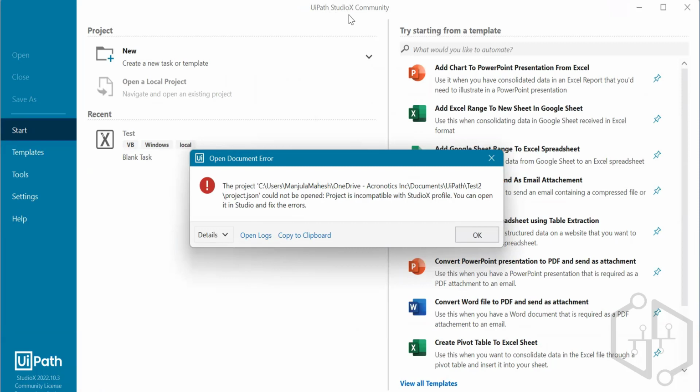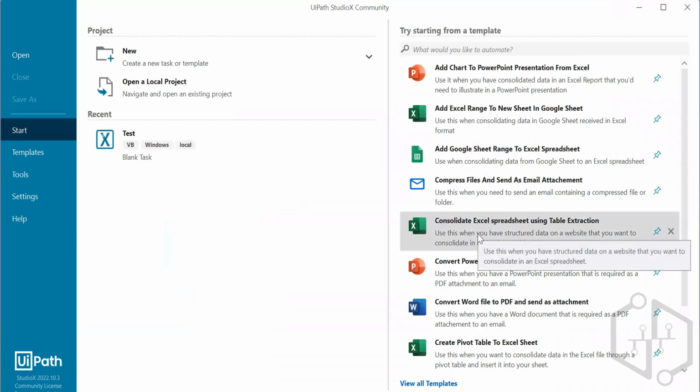But what I'm trying to do with, understood. Because Studio X has less capability, but I'm talking about who can use Studio X. Studio X is mainly for citizen developers. Okay, so now you tell me, Ajit, do you want to learn Studio or Studio X?